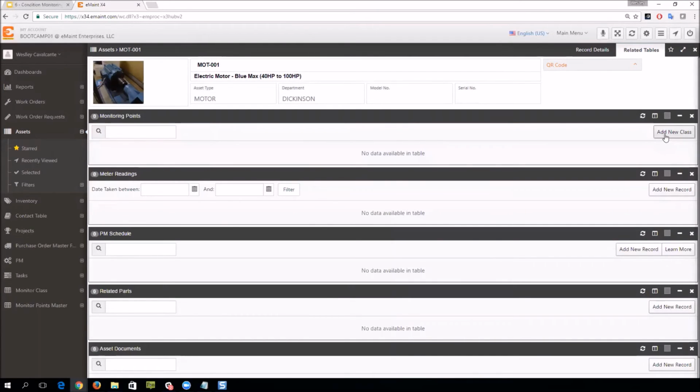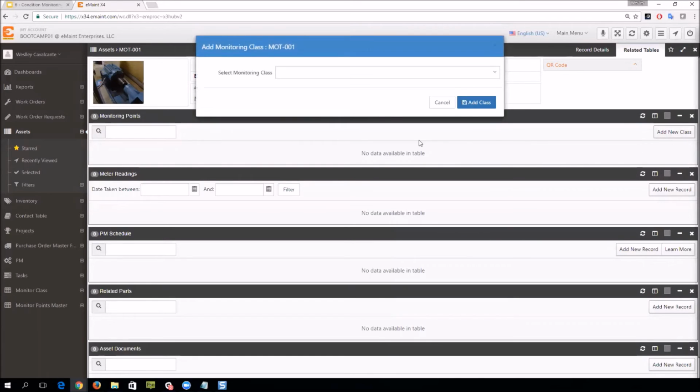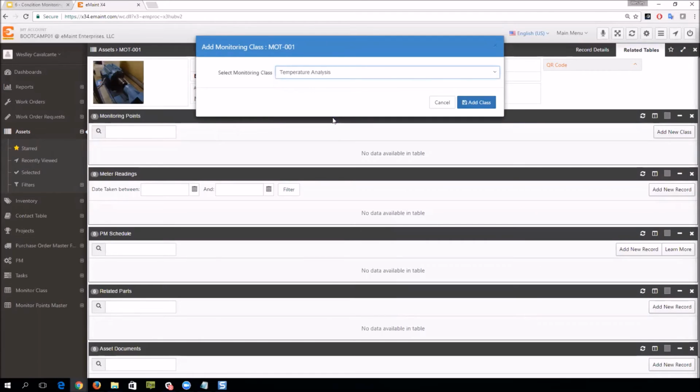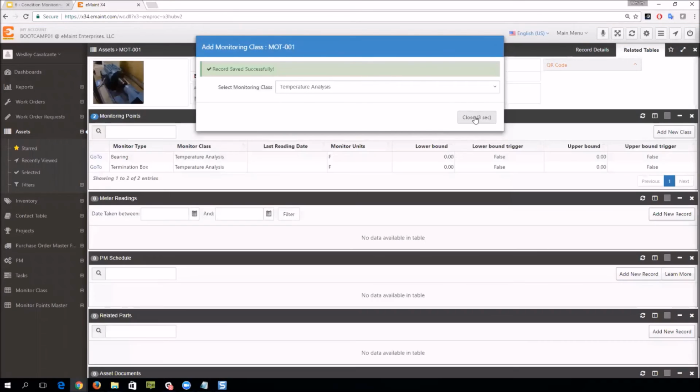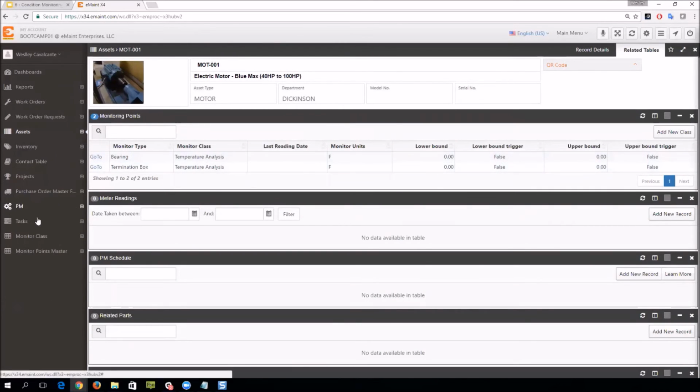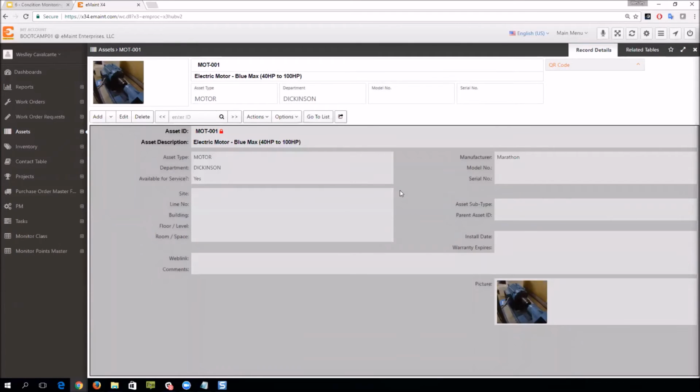Now, I'm going to click the Add New Class, and I'll be able to select the temperature analysis right here. Here you go. And add class. When I add the class, you're going to see the system will populate this area with the points. Bearing, termination box. Perfect. So you see that now we completed the setup process for this monitoring class, and the points and the class is now associated with the asset, right? All 3 steps completed. Now we're ready to take our readings and start using our condition monitoring module.